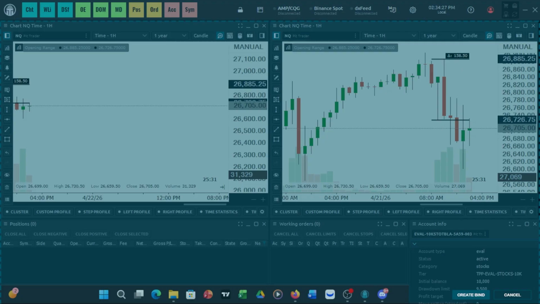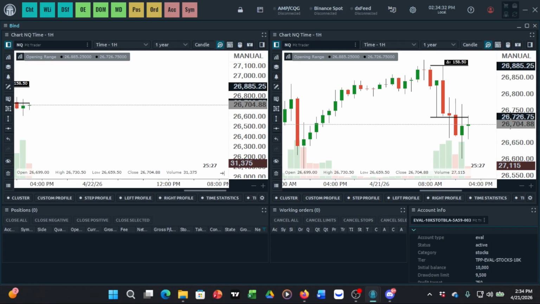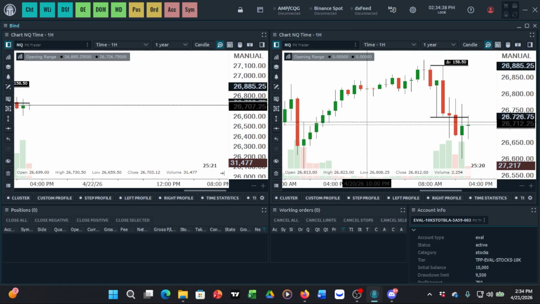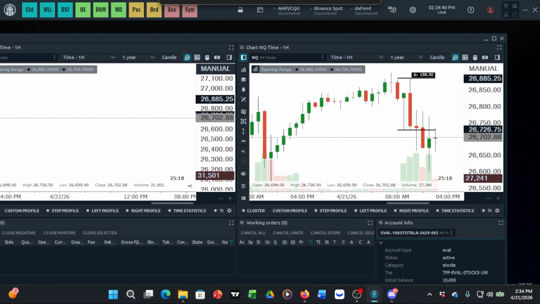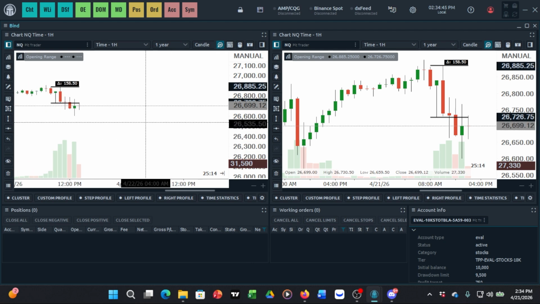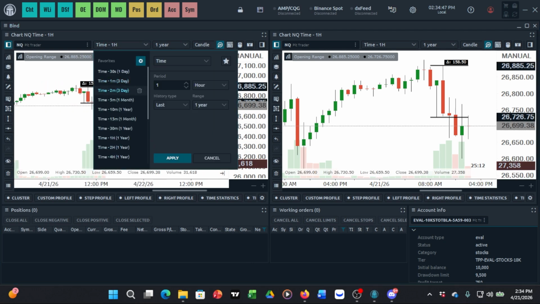So now when you let go of your left click, you're going to see Create Bind. We're going to go ahead and create this bind, and now all those windows are binded together. So if you have multiple trading windows, you can go ahead, you can move this over here, and you can create different binds for your different desktop instruments. So now let's zoom down real quick and let's make sure that everything has been linked properly.